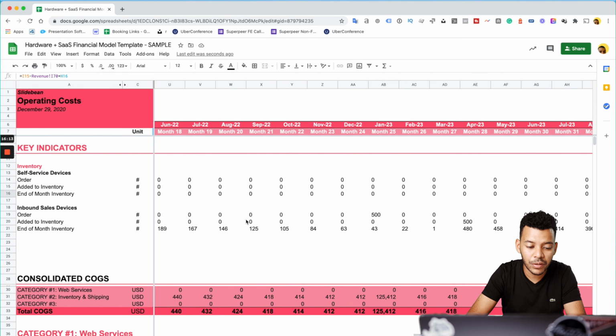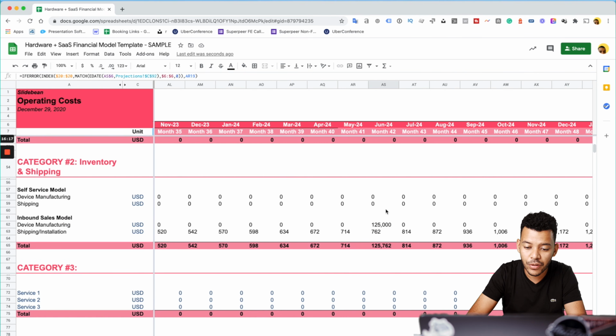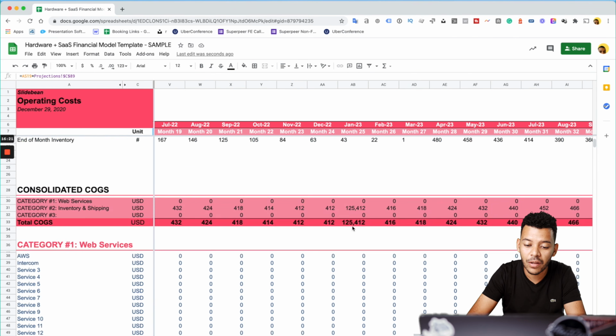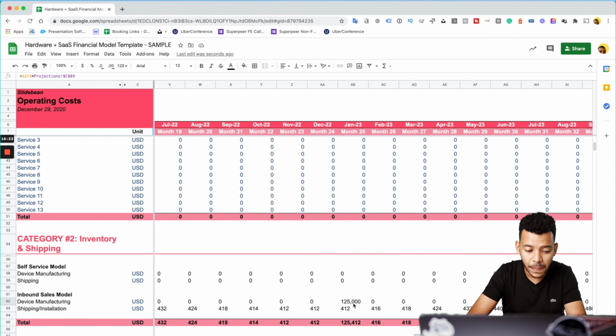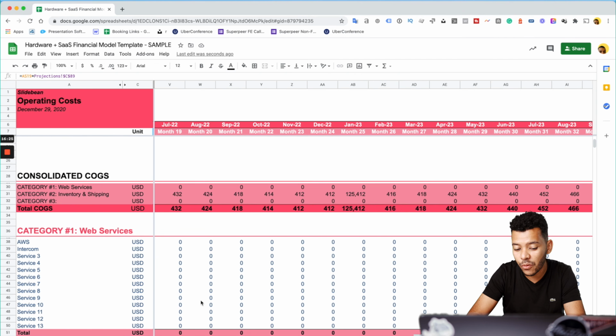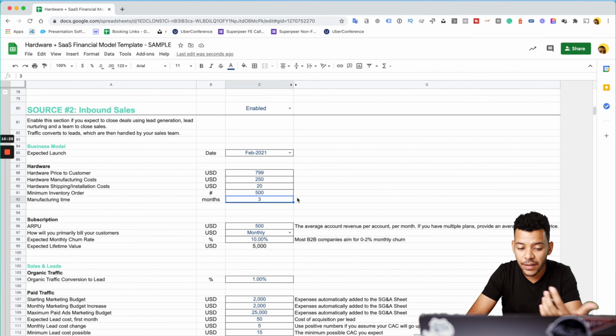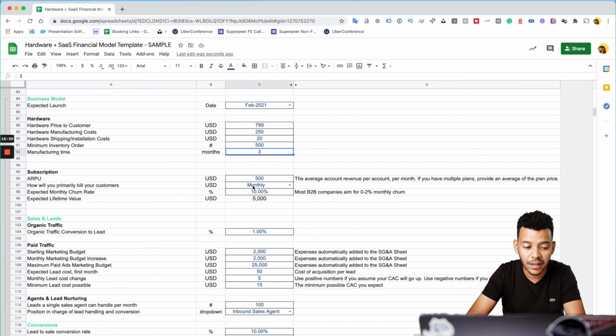And if you go to cost of goods sold, you'll see that here as well, right? You'll see the number of orders that you need to set up. And in this case, those orders do mean a significant dip in your cash flow, right? We're talking $125,000 in manufacturing costs that you will need to account for. And hopefully that's the idea with this model, that it lets you estimate those things.